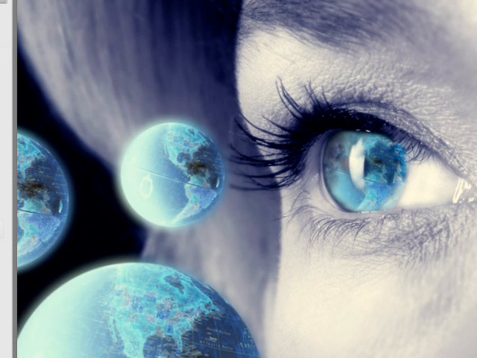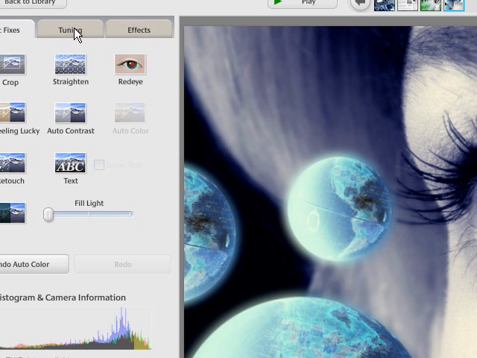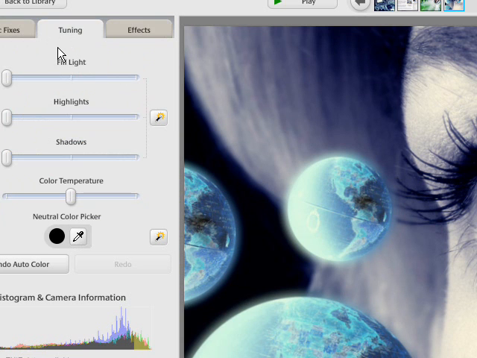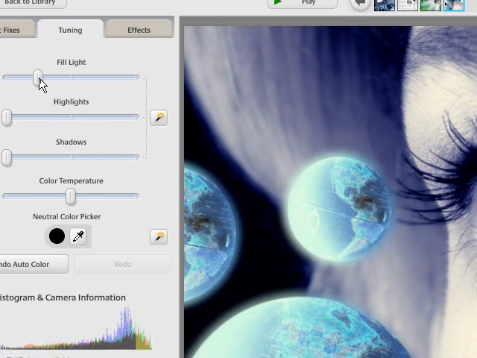So getting back to the editing area, then you have tuning. Now the tuning area, what it does, it fills in the lights for you. It'll fill in, make everything brighter.